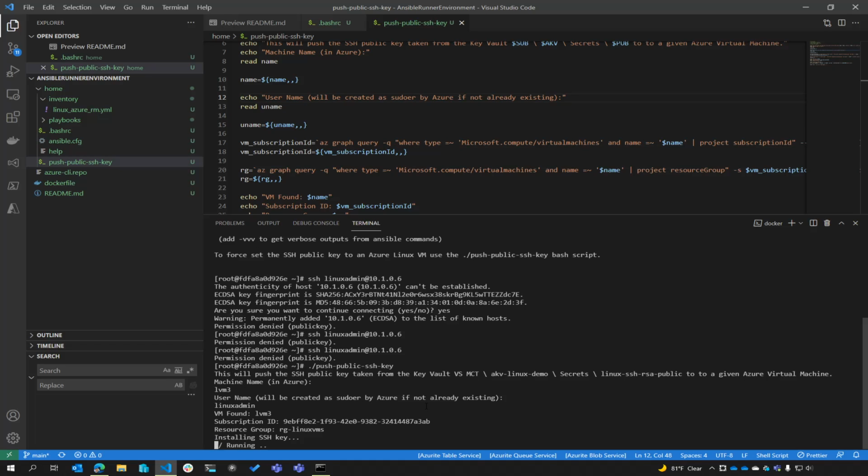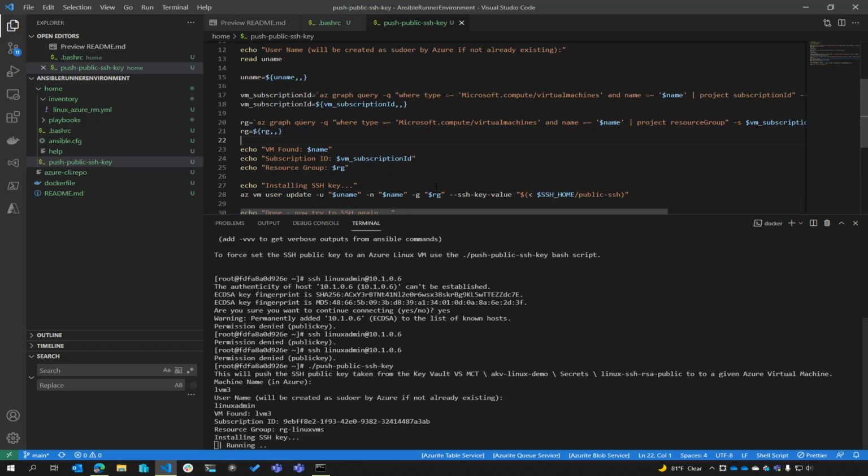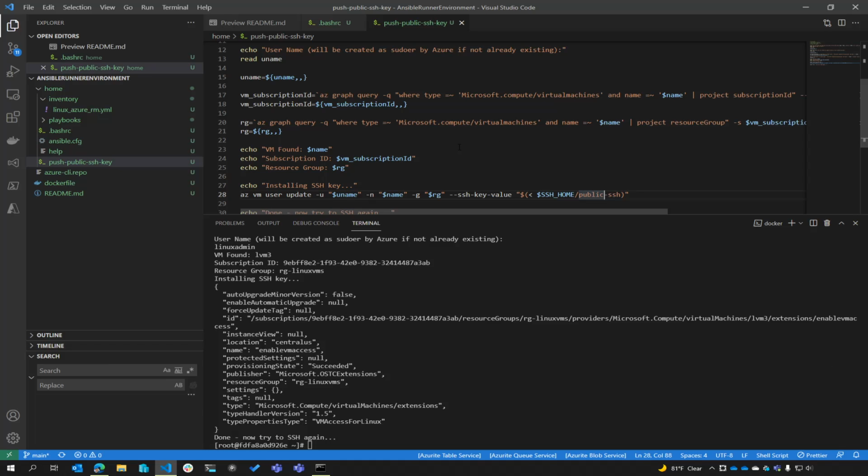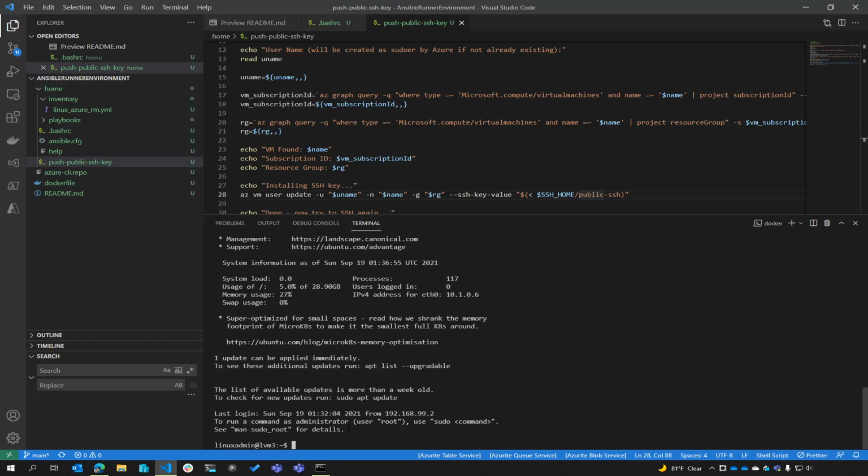Okay. It's found the virtual machine. It looked up its subscription ID and resource group, and now it's actually executing the AZ VM user update with the Linux admin as a username, the VM and resource group, and then we're pulling in the public SSH key. So that's the very open portion of our key generation that we are happy to share, because if you want to take that key and install it on your virtual machine, it means I can access it with the private key. So that's succeeded. So now it's SSH again, and we're straight in.